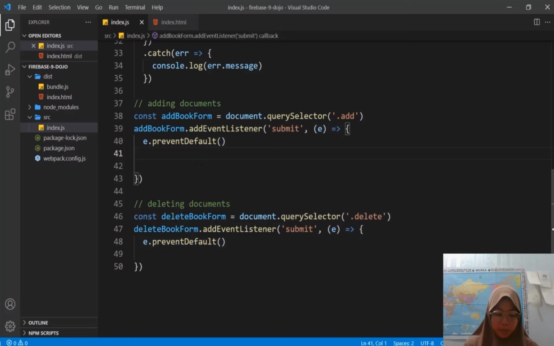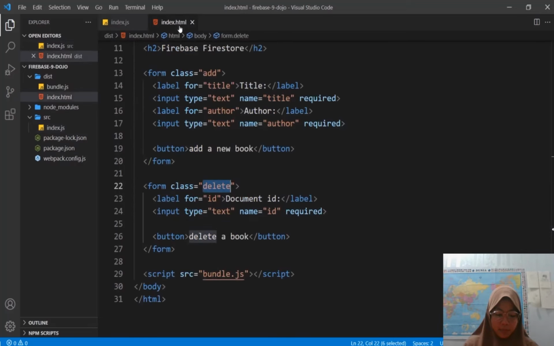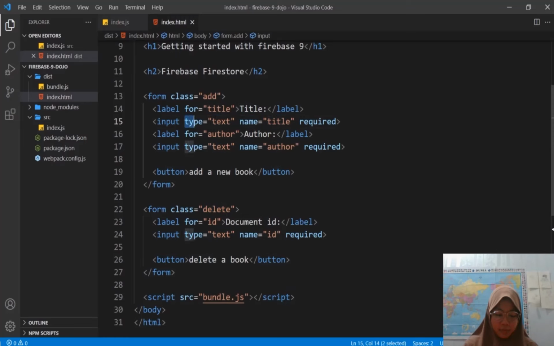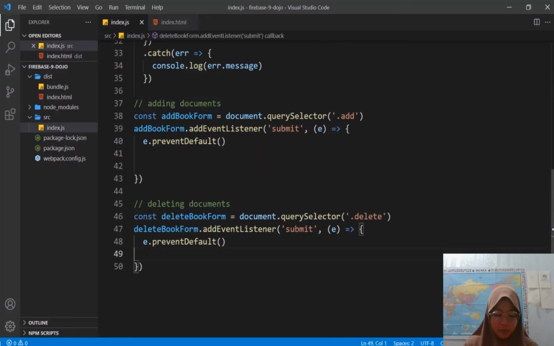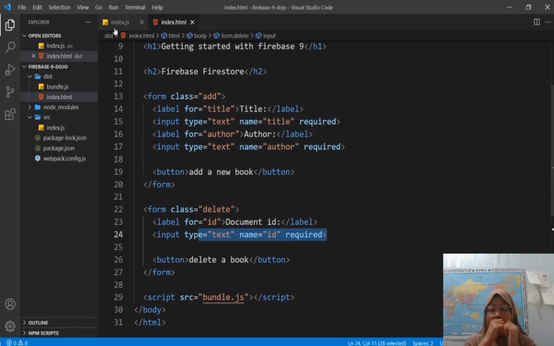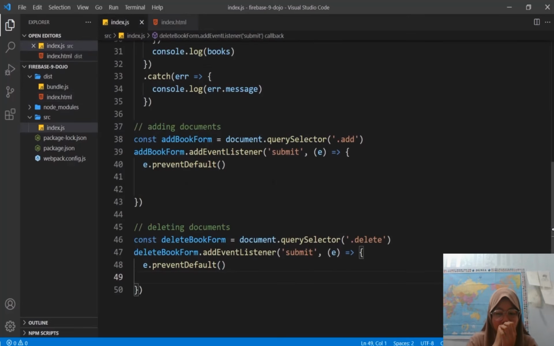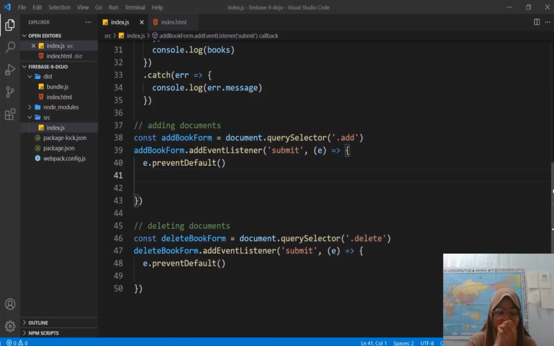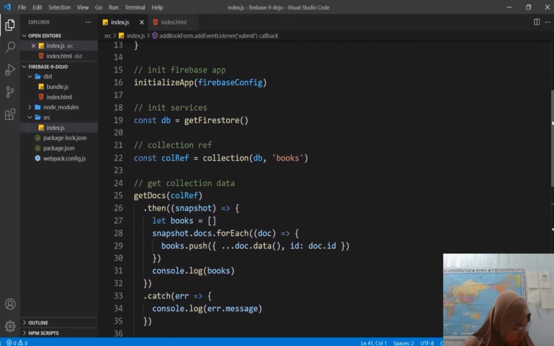So it's inside this function right here that we want to add a new document by grabbing the values for the title and the author. And then down here, we want to delete a document from the Firestore collection by using this value right here, the ID. So let's start with adding documents. So the first thing we need to do is import a function to do this at the top.